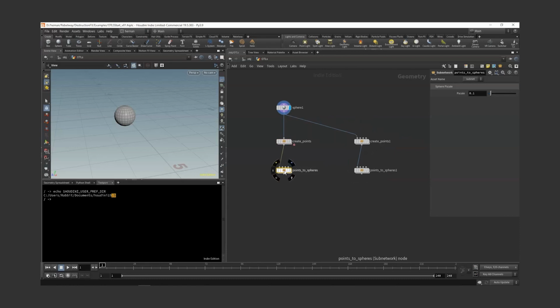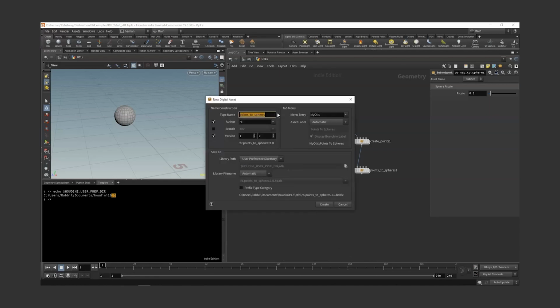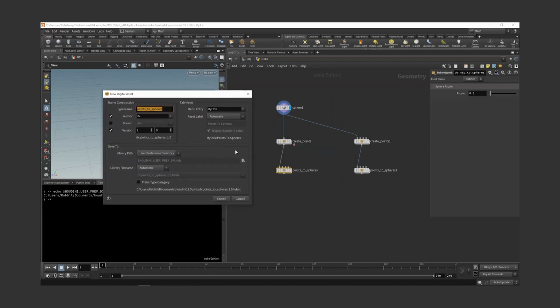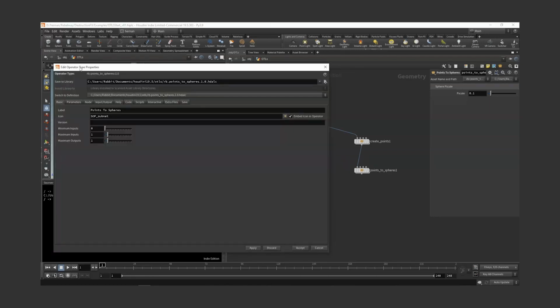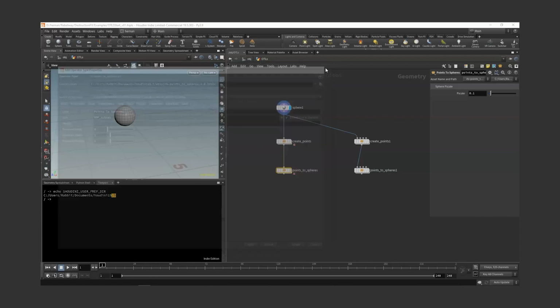I'm gonna select the other OTL, or the other subnetwork, and I'm gonna do the same exact thing. So I'm gonna click create new. And you can see that because we set the preferences, now everything is correctly set for you. So I'm gonna click create. And again, we have the type properties interface. So I'm gonna close it.